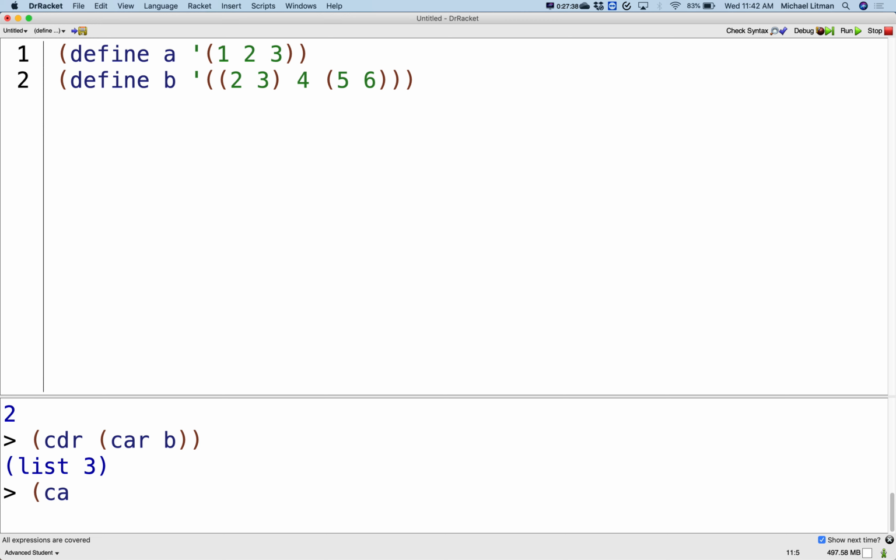The car of the cdr of the car of B will give me the 3. Or the cadar of B.